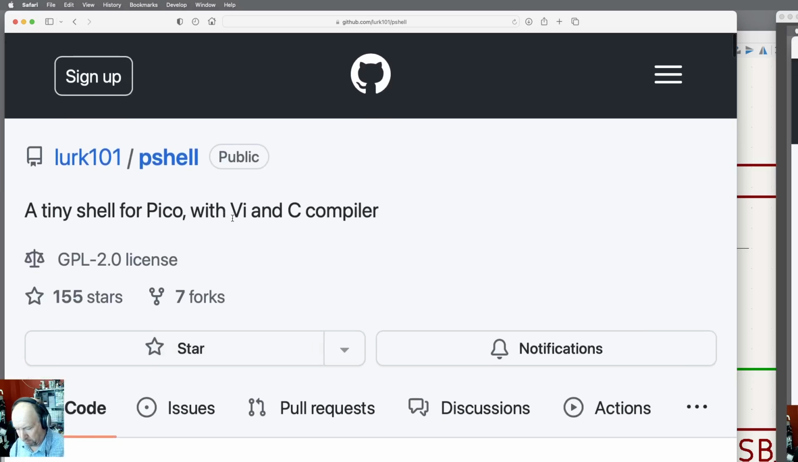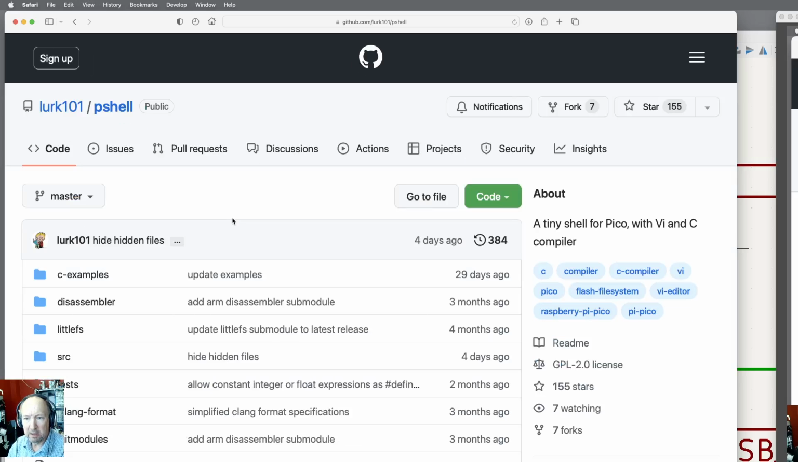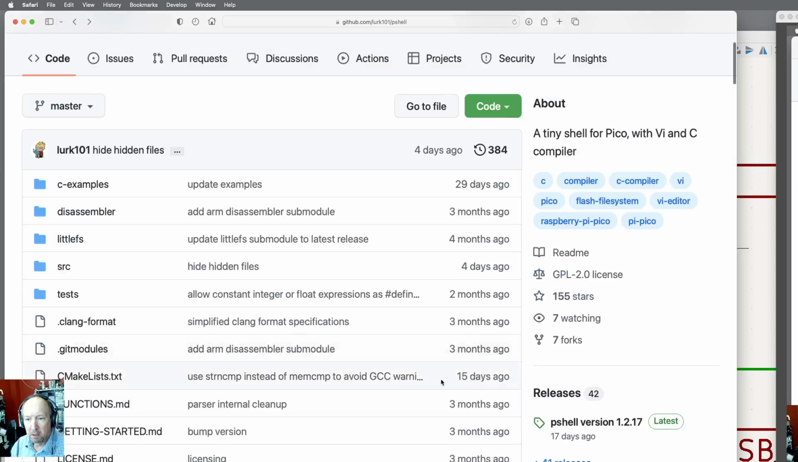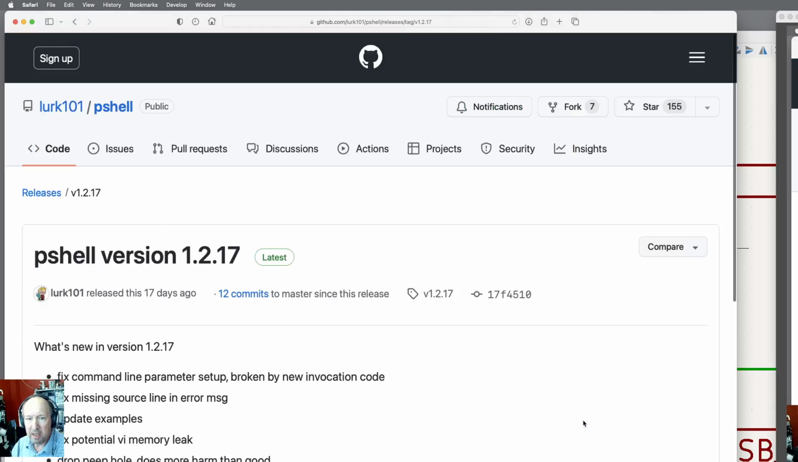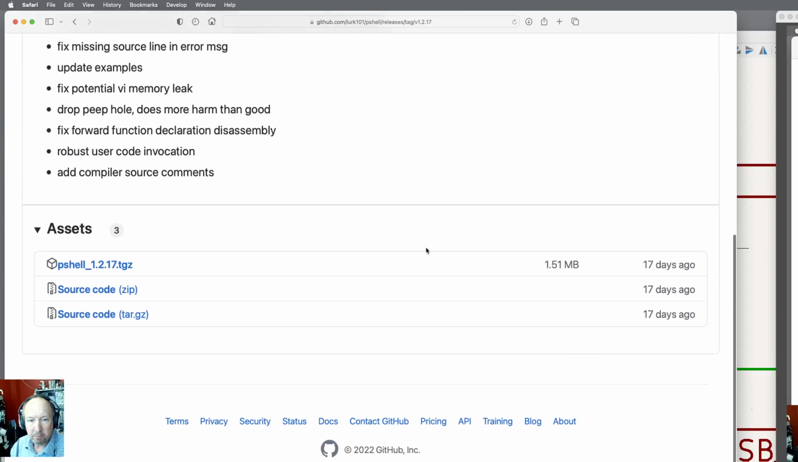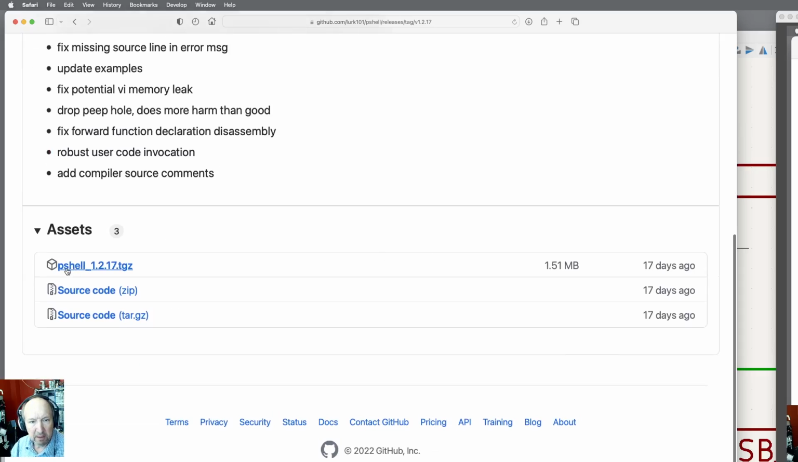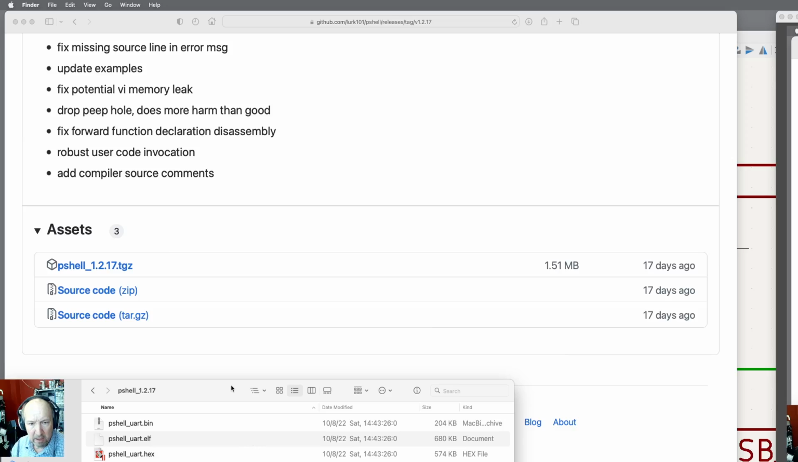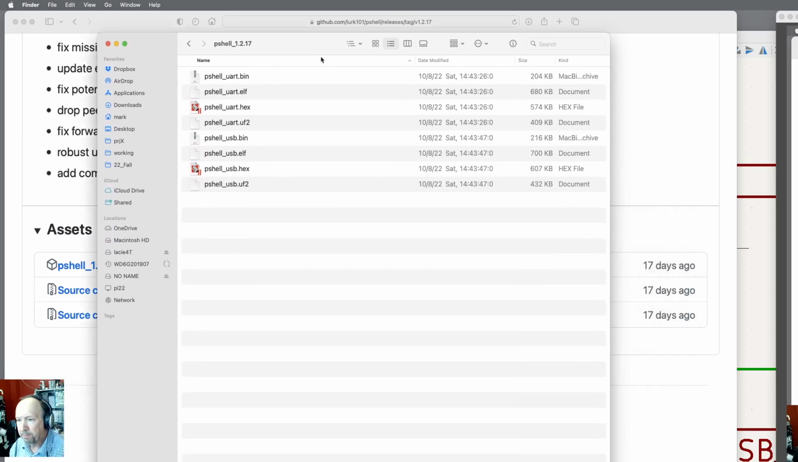I think I've got things blown up a little too big. Let me shrink this down. Let me go back here. Oh, pshell version 1.2.17 is the latest. If I just click on that, here's the tar file.